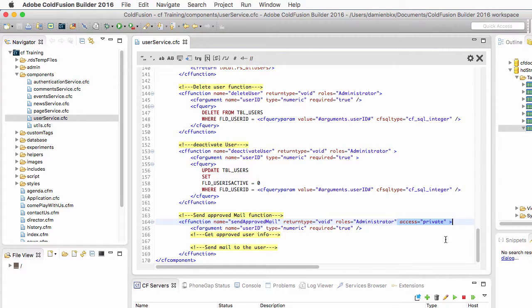This means that this method can only be accessed from within the userService.cfc component. In other words, only the other methods defined in the userService.cfc component can use the sendApprovedMail method. But the sendApprovedMail method cannot be called directly from another component or from a regular .cfm page because it is private to this userService.cfc component. Also notice that the method takes one argument, which is the ID number of the user that I want to approve.